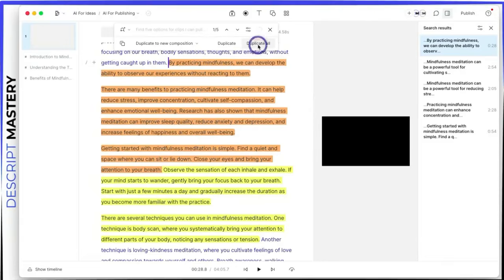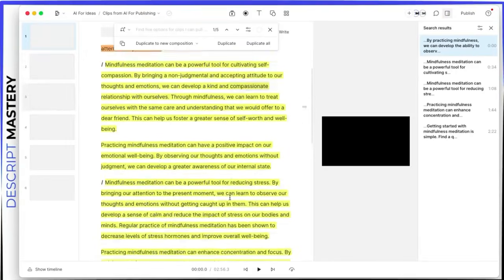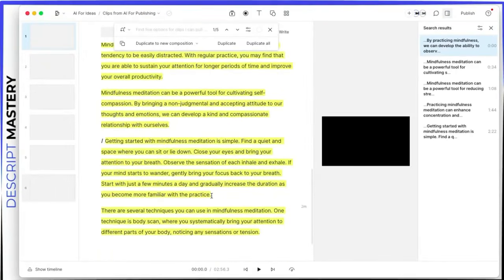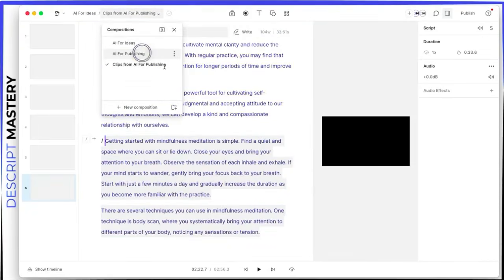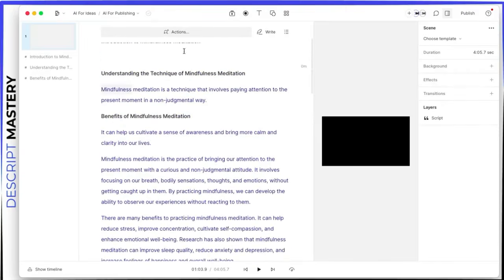I'm going to go ahead and do that. And then now it says selection added to new composition. I can open it, and there are the 5 parts that it has identified as good social media clips. So I could select each one. I could do whatever to copy that and create the clip that I want to use for social media. Okay, so that is the Find Good Clips action.